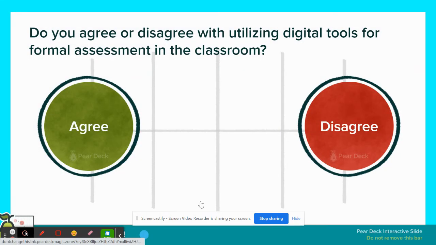So, next question here, and if you get the link for this and you go to the link, you can actually, because it's Pear Deck again, you can say, do you agree or disagree that utilizing digital tools for formative assessment in the classroom is right or wrong? Do you agree or you disagree? And so this is a drag and drop. It's one of those Pear Deck things that's really cool. And so you just drag it, yes, agree, or no, I don't agree. And then you figure it out from there. So that's cool. And I actually provided the link so you can do this if you want to. And I'm looking forward to seeing your results.